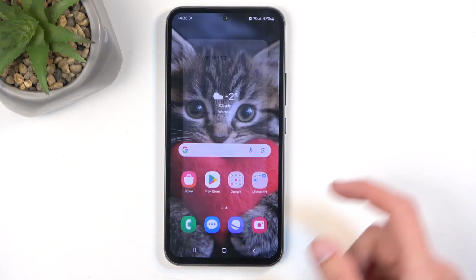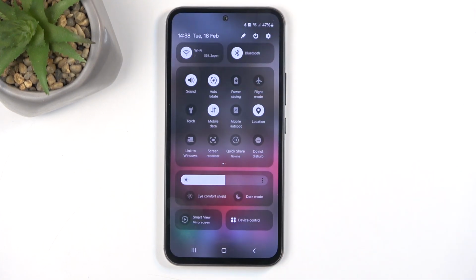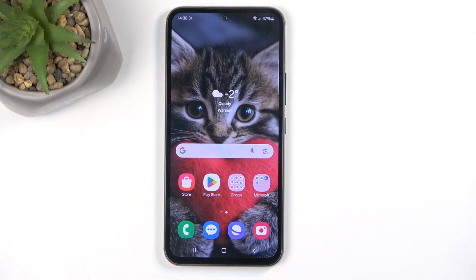But in any case, once you're done with the power saving mode, you can find the tile once again, tap on it once more, and this obviously turns it off and reverts all the changes.